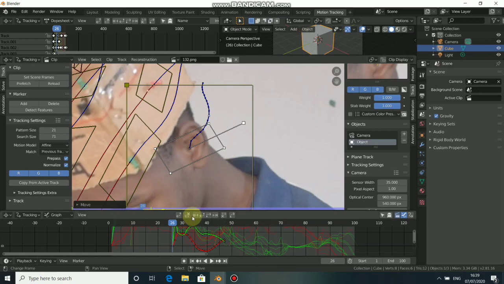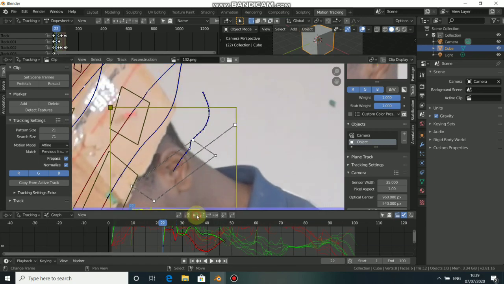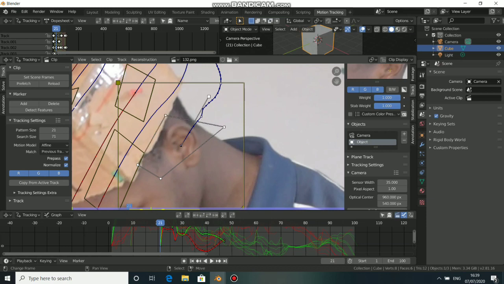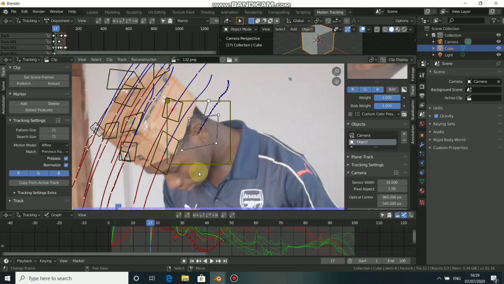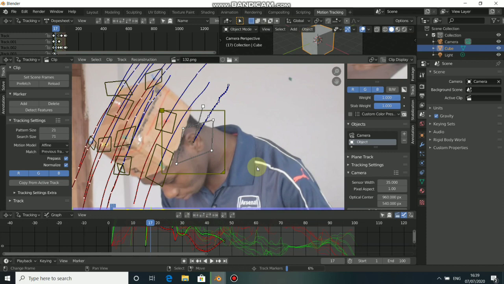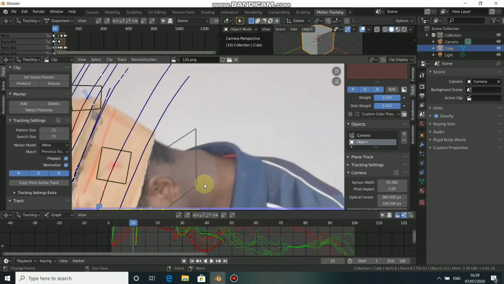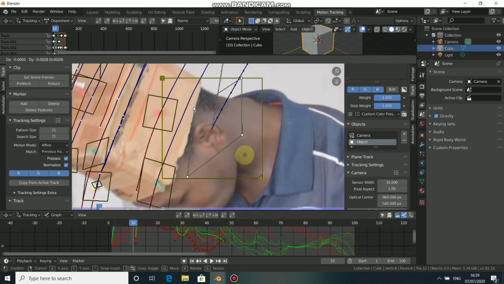I just track the whole shot. Then it lost. Drag it back to position. Then adjust back the pattern. Then continue tracking. Alright.